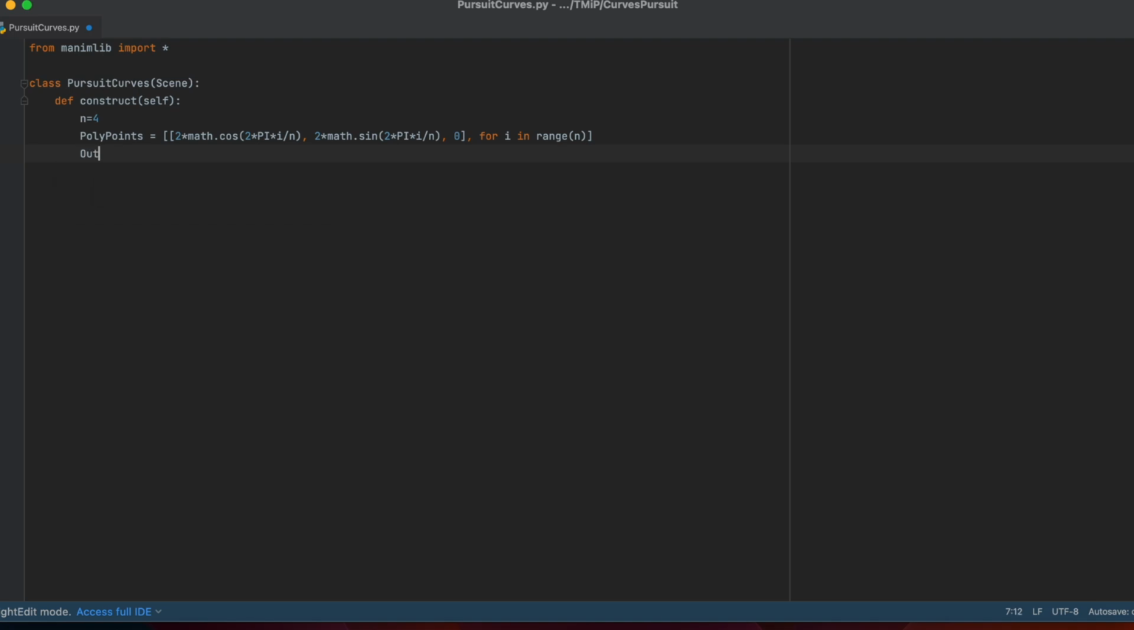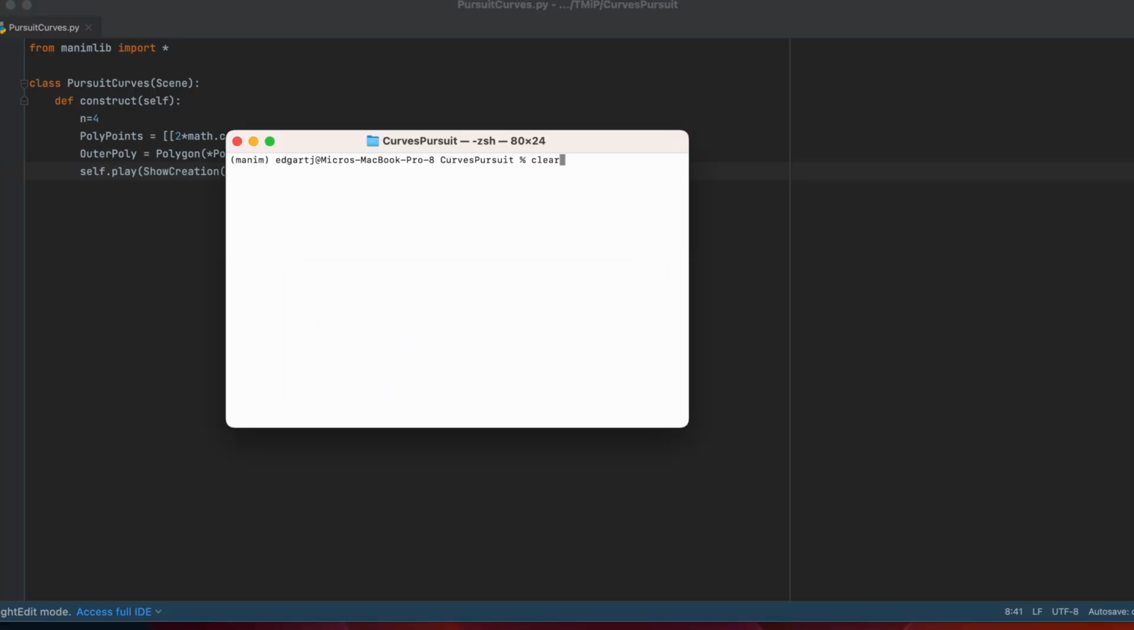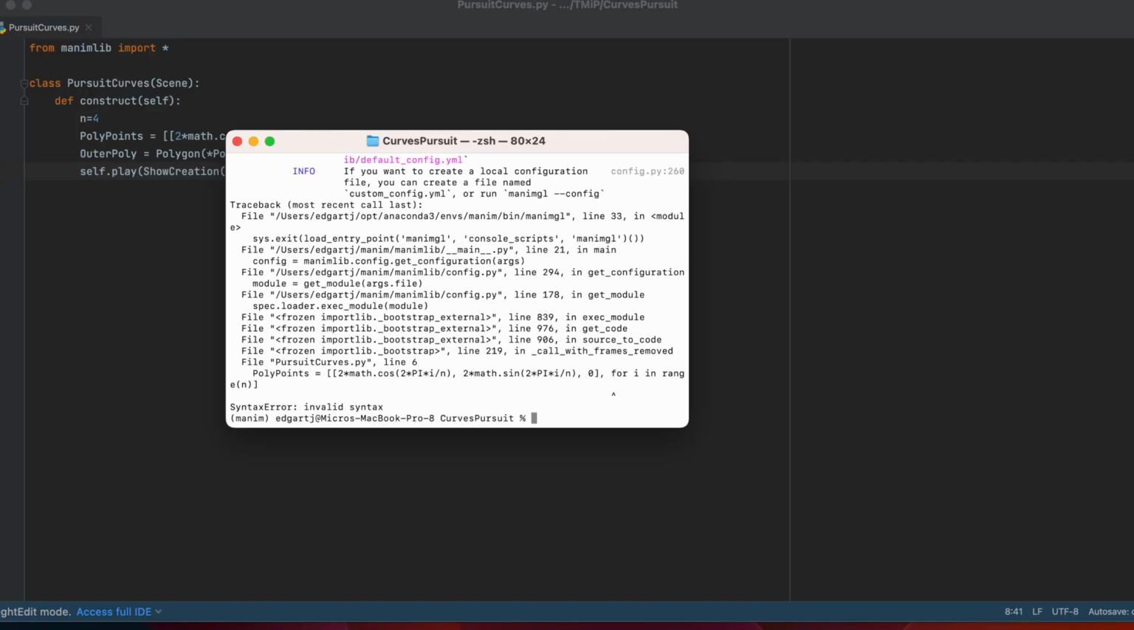Just to check that, I need to create the actual square, so I'm going to use Manim's polygon feature. And I'm going to list out with this star operator the points in polypoints. And then I'll play this real quick. So I'll show this thing being created, show creation outer poly. And we'll go in here. And if we're at all lucky, we run our code.